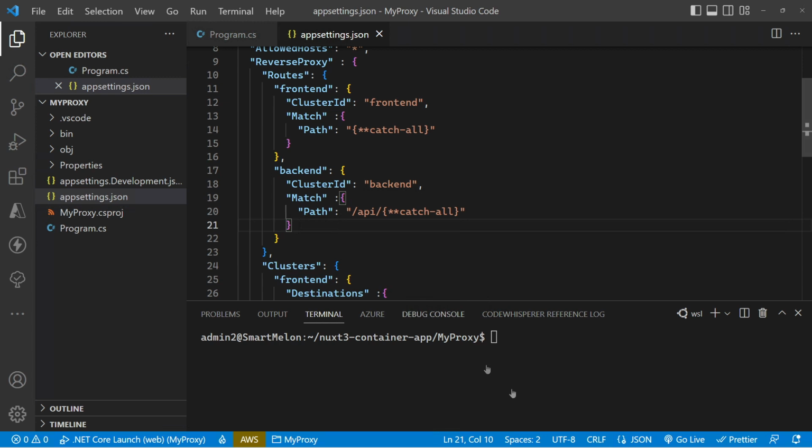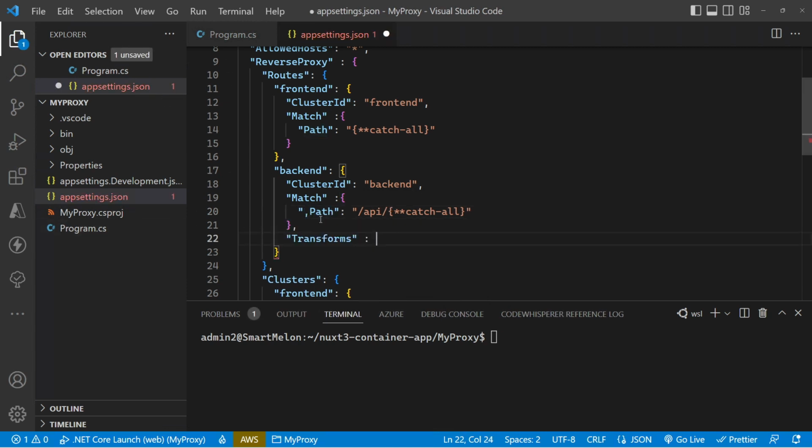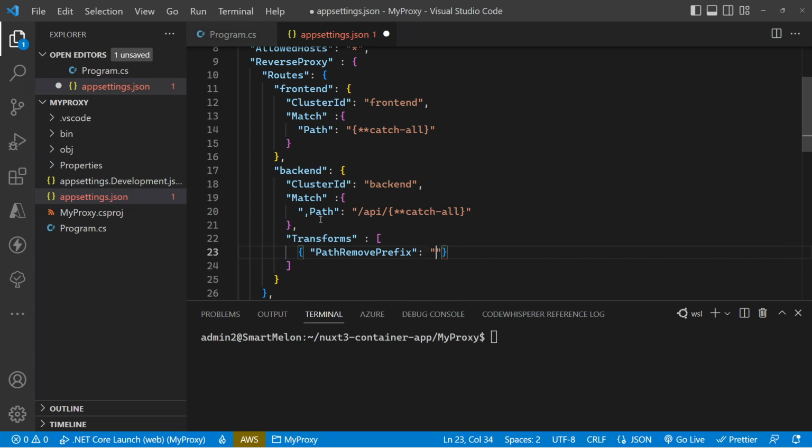So what we can do to overcome this is add in a transforms section to our backend, and that is an array. And within that array, we specify that we want to path remove prefix, and the prefix we want to remove is /API.